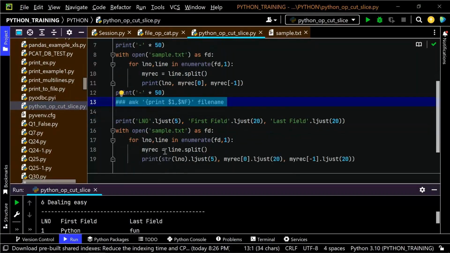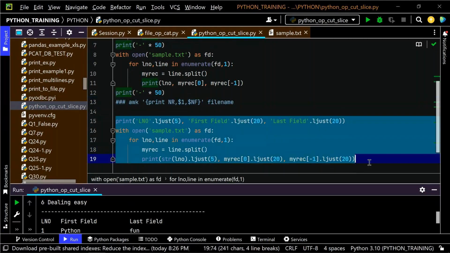And if we want the line number, we can specify NR: awk print NR, $1, $NF, then the file name, just one line. If you want to do it in Python, this is how you need to do it, even with four or five lines of code. Then you can ask me, why are you learning Python? What is the advantage of it? There are so many advantages. Do not compare AWK with Python. There are multiple utilities, multiple programming languages, multiple scripting languages available.